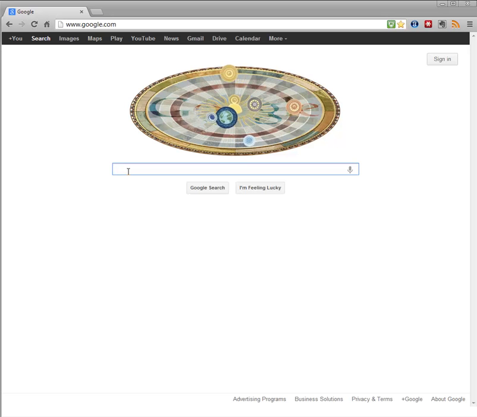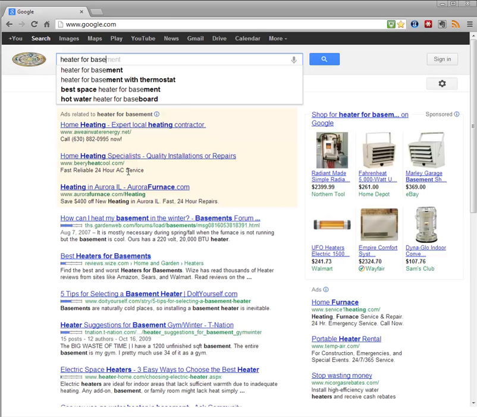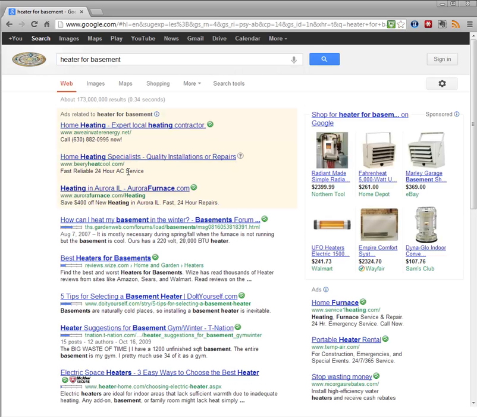Let's find like a small heater for basement. There we go. So the first thing I want to show you on this is you can see this top area right here where the background is a different color. These are all ads. So they want you to click on these. These companies are paying Google to be here.